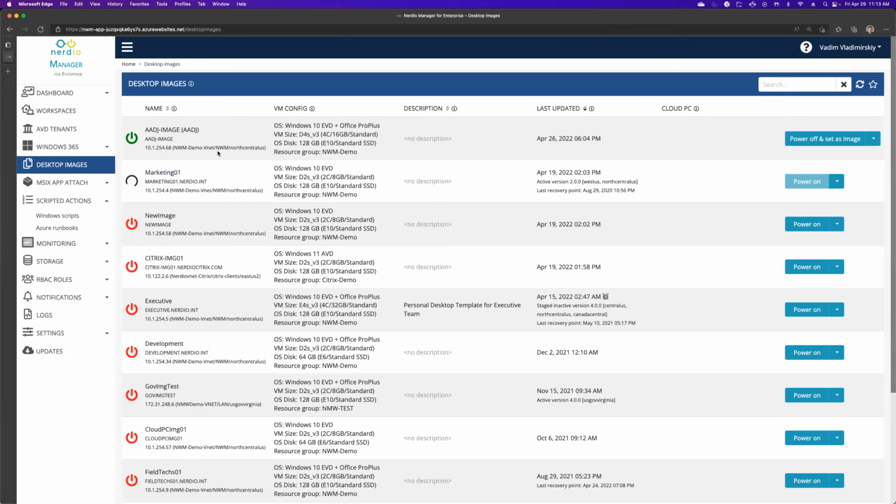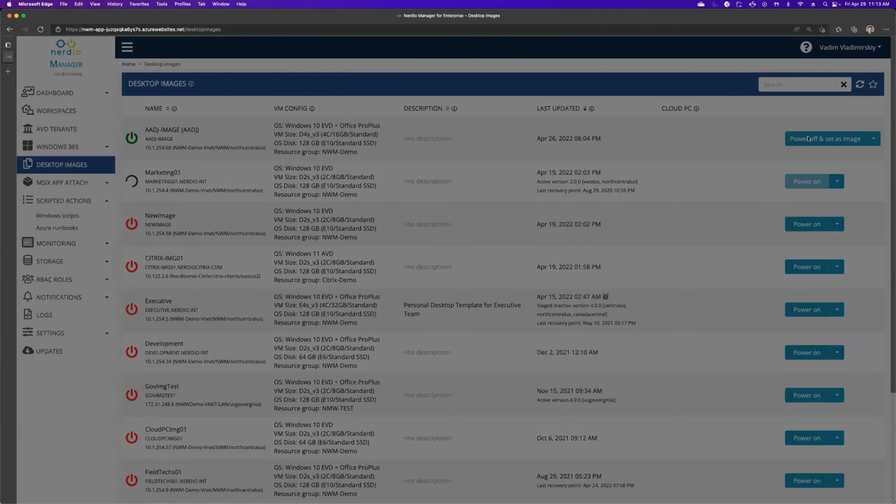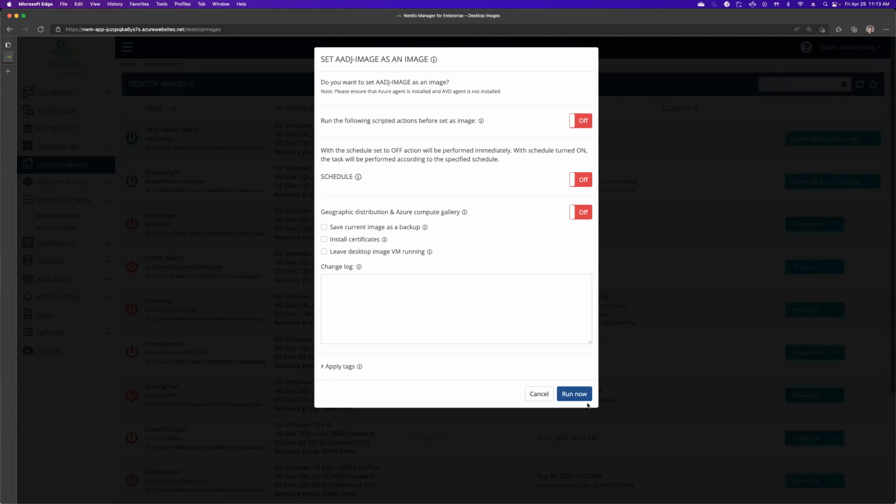That's step number 2. And then finally, step number 3 is clicking this button that says power off and set as image. Clicking power off and set as image and clicking run now will take all of those changes that we made and package them up into an image. And then that image can be rolled out to your host pool as soon as this operation is done, which should take about 12 to 15 minutes or so.